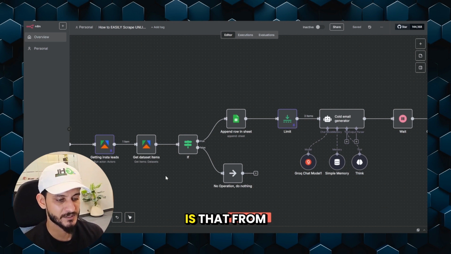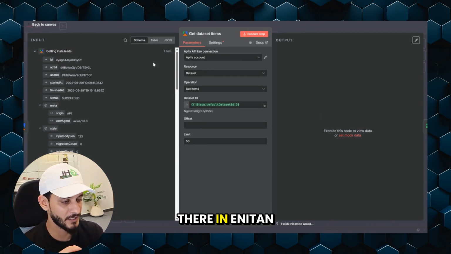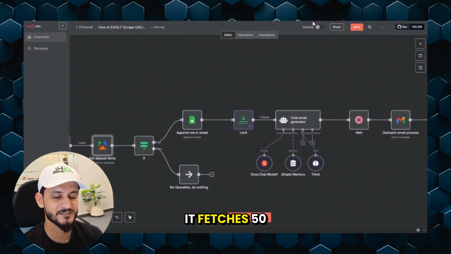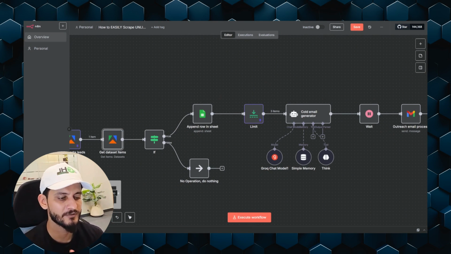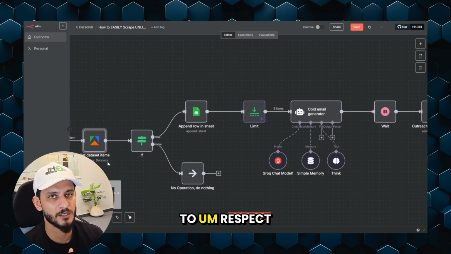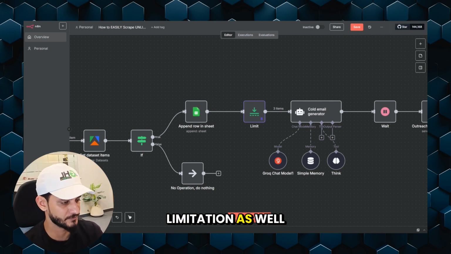The next step is that from there, the Get Dataset Item node, which is in n8n, pulls those fresh results. In this setup, it fetches 50 leads at a time, which is a sweet spot for processing without overloading, right? So we have to respect the platform's limitations as well.